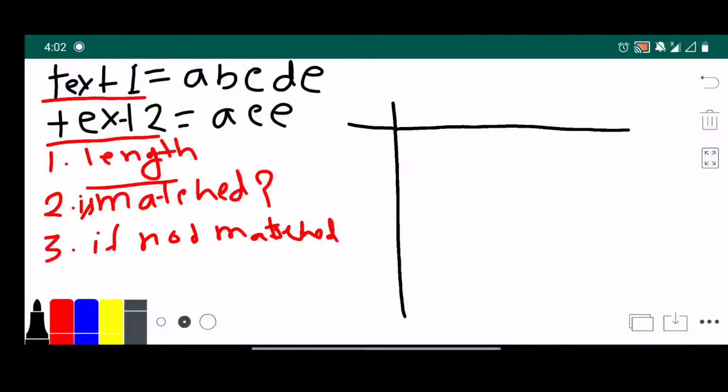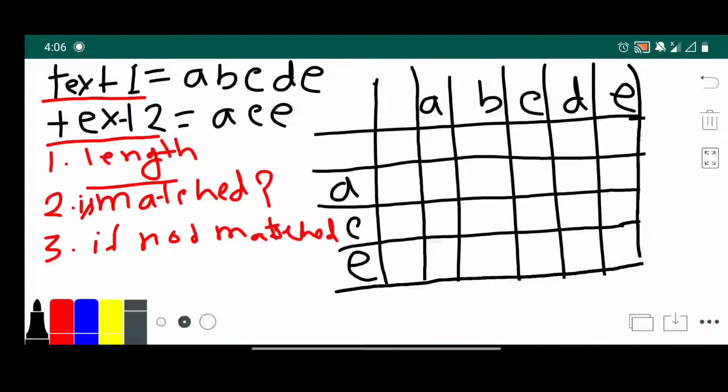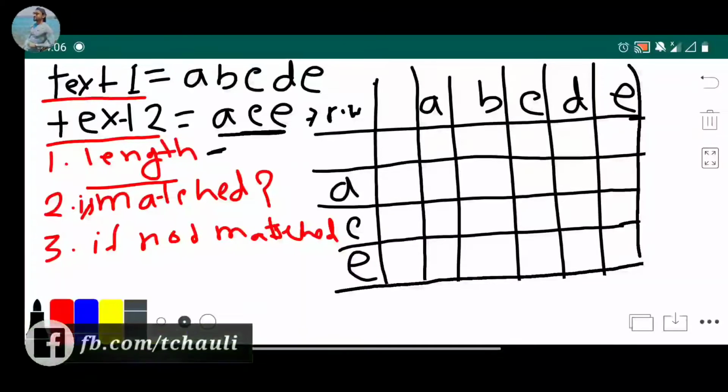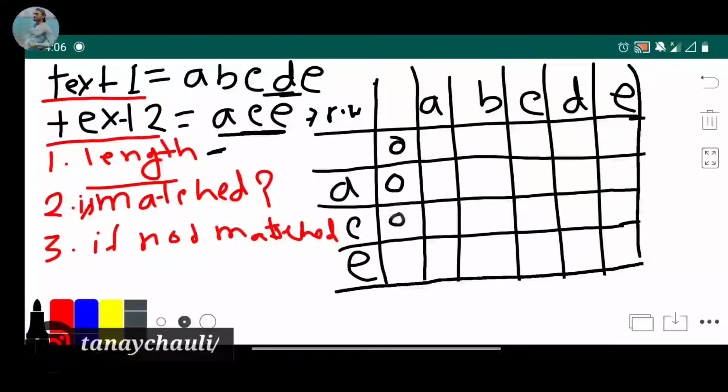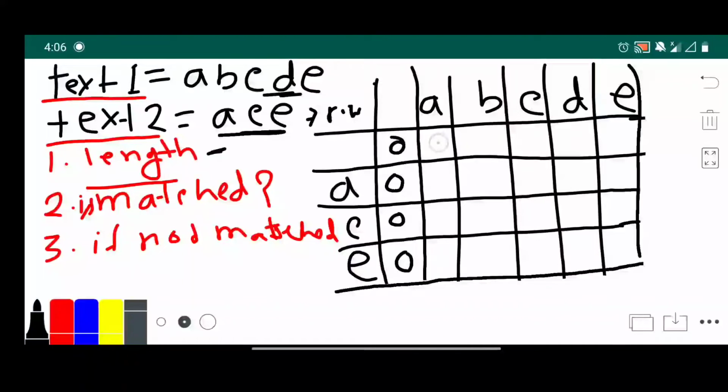I will solve this problem using dynamic programming. As you can see, I put the maximum length text as a column, and the minimum length text as a row. So we put AC in the row because its length is less than text1's length. We take one extra row and one extra column, and we put 0 into it.